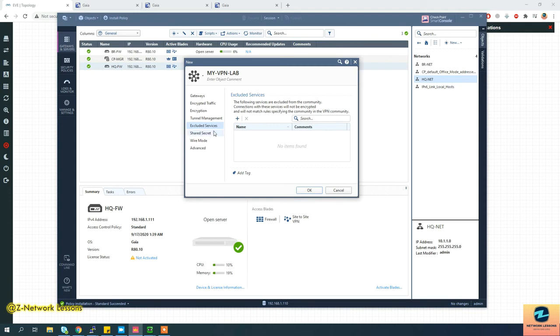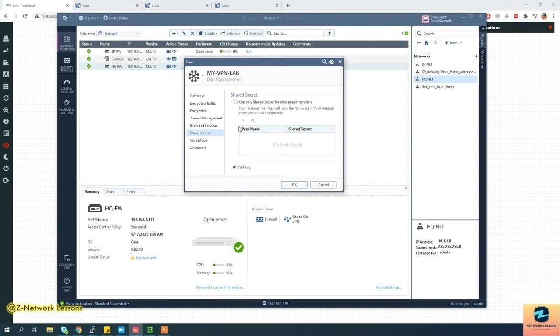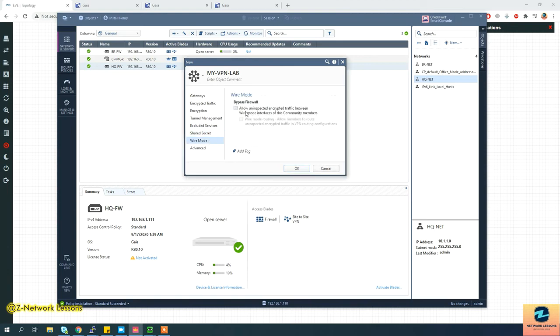These are the excluded services, the services that you want to exclude from the VPN. These are shared secret keys, we will not be using them. This is PSK, and we'll be using the certificate. And this is wire mode. If you have certain traffic that is trusted and you don't want the firewall to inspect it, you can add it there.